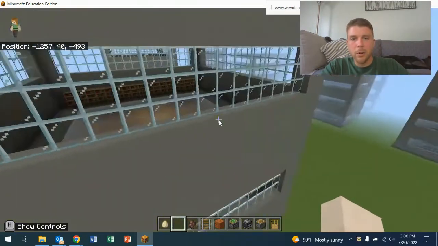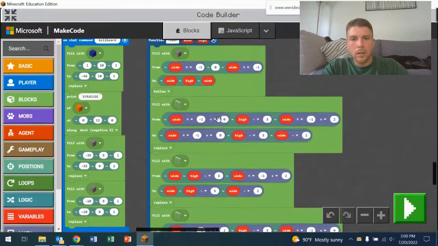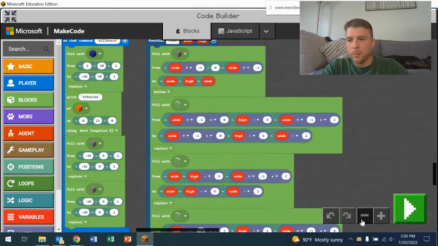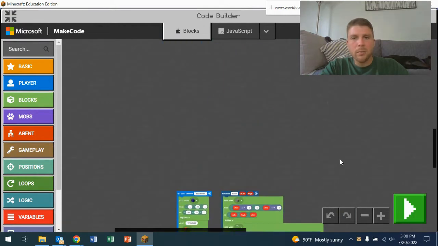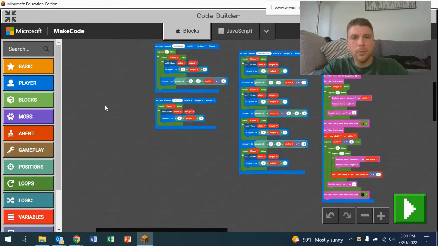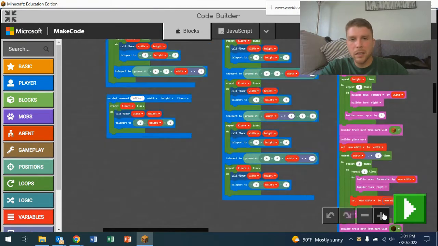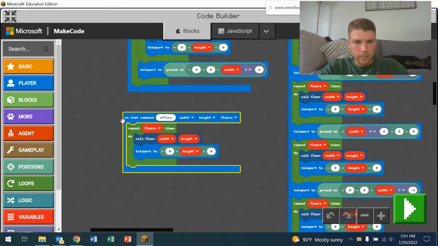Okay, so let's look at the code that was used to put this building together. Bring up my coding platform here and zoom out. So let's start with the chat command. You'll see that I have a few blocks here. We're going to look at this one specifically. I have a block that starts with on chat command, and I typed in the word office, just the name I gave it.